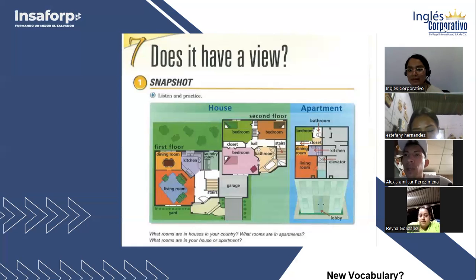What? Can you repeat it? Un apartamento igual casi, solo que más pequeño, quizás. Ajá, exacto. Eso es la única diferencia.